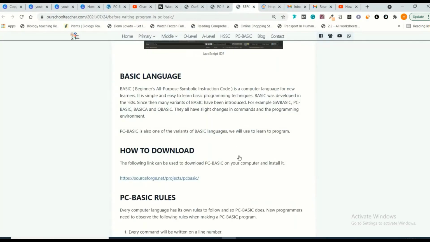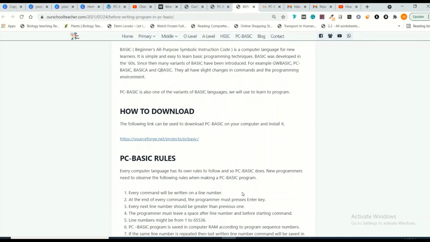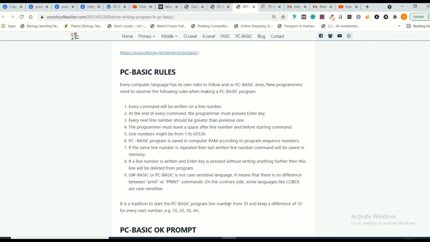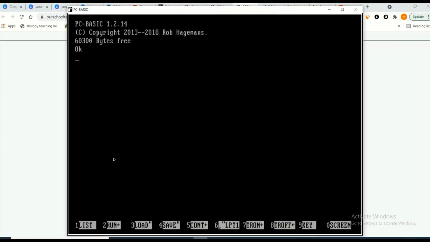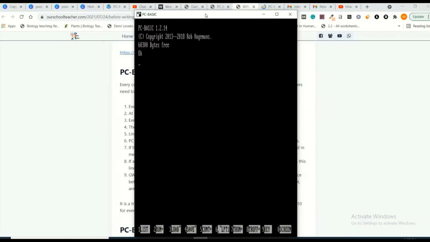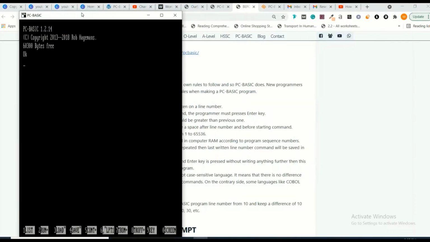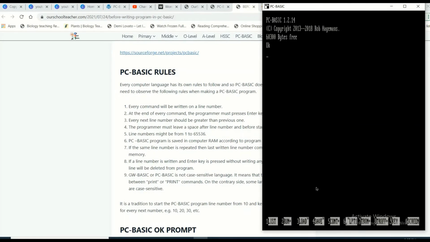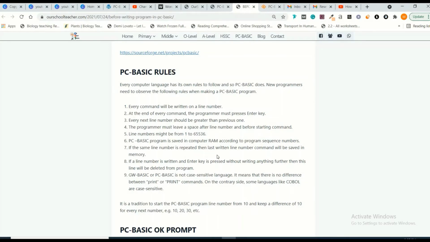We come back to our lesson. Now let's see some rules before working on PC BASIC. I would like to read some rules here. I think I should make it smaller. But okay, just close it for the time being.